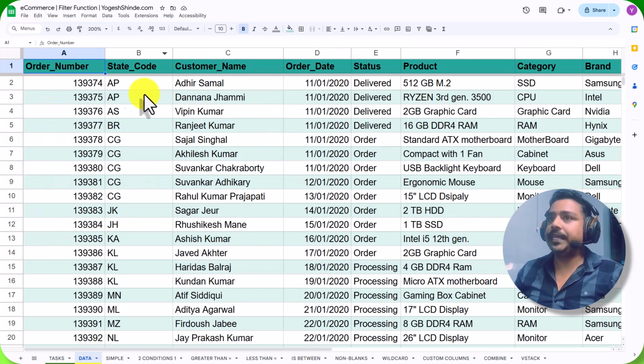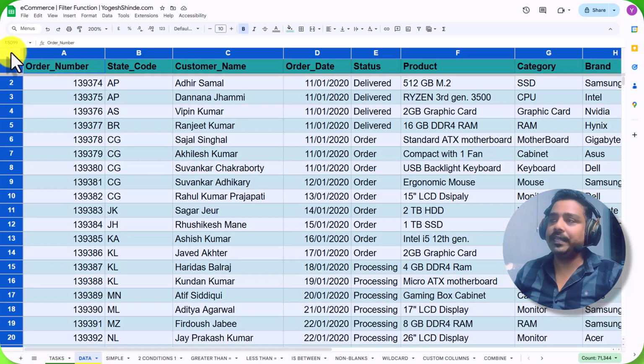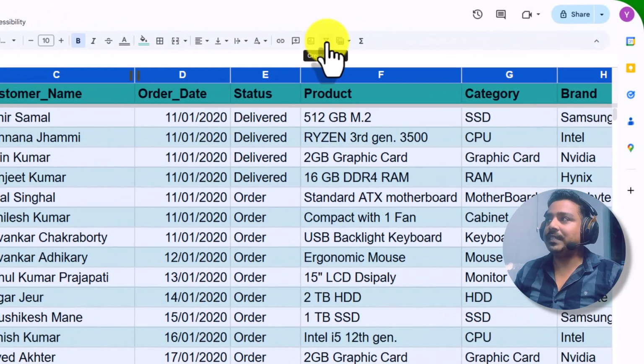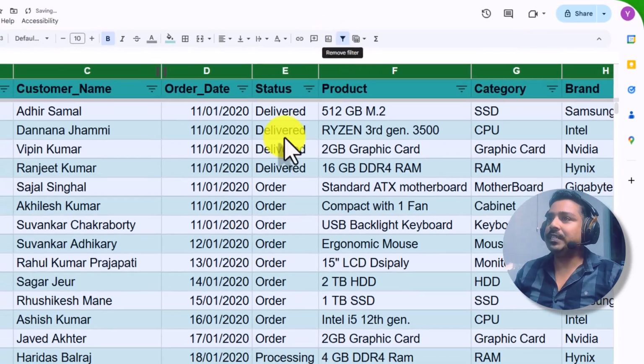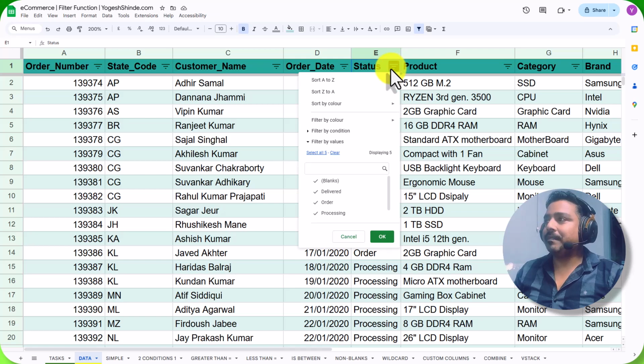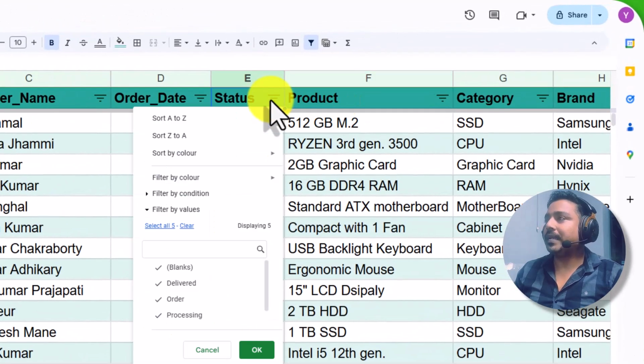So here we have some data: order number, state code, customer name, order date, status, and so on. To apply the filter feature, I will select all data, then click on this funnel kind of thing. Here you can see the note "create a filter". Click on it and now you can see some lines in the header row. Now when I click on these lines, we can see multiple options here.